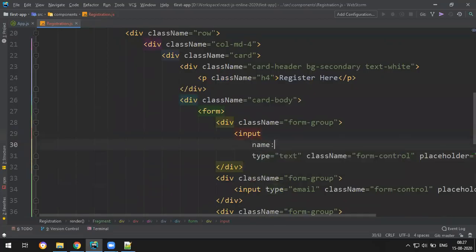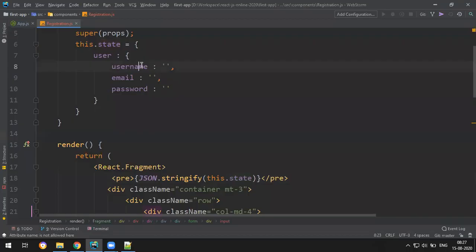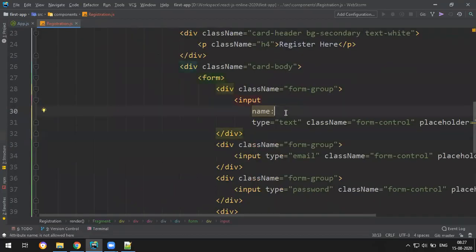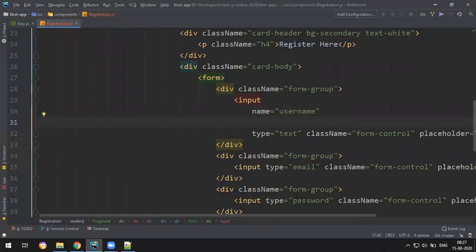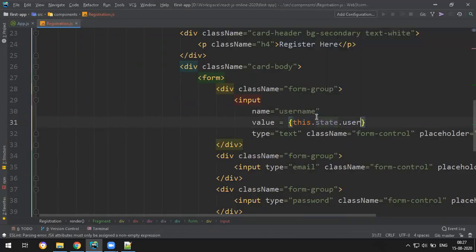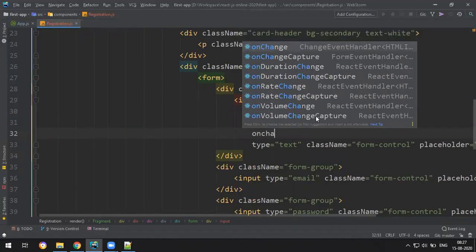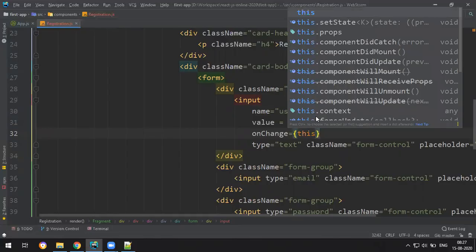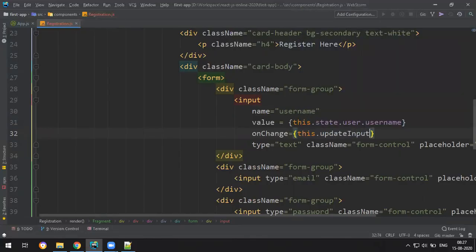So my plan is to go to the inputs here. First, name is the same as this one: username, email, password. So name is equal to username, same as the state. No comma, because type, class and all, no comma. Value is going to be this.state.user.username. And onChange, this.updateInput, one function. Let's copy this and create it.